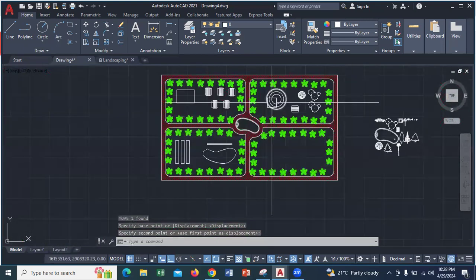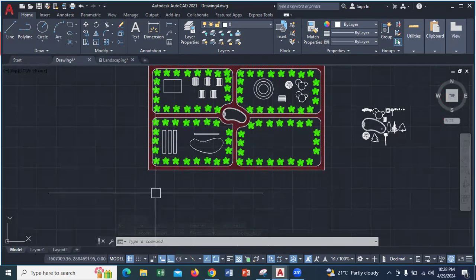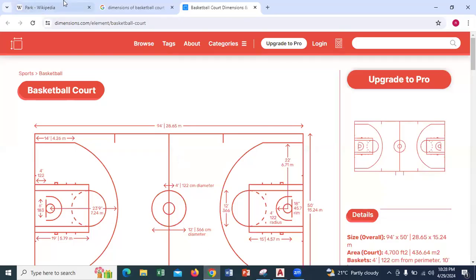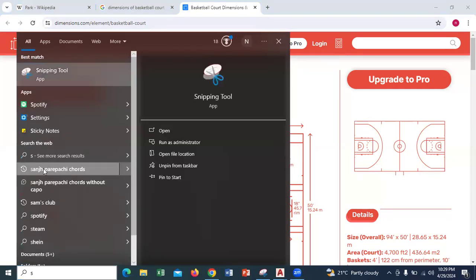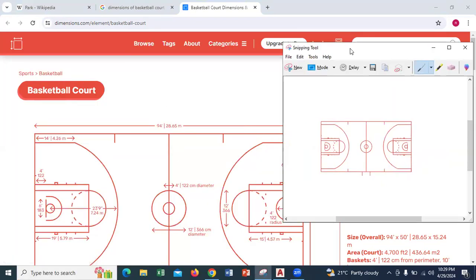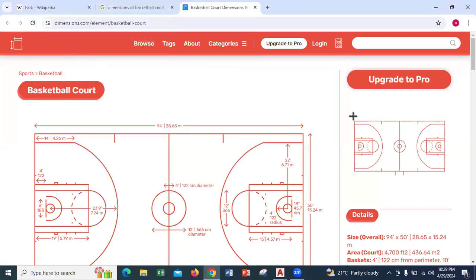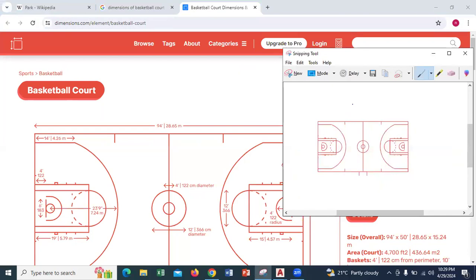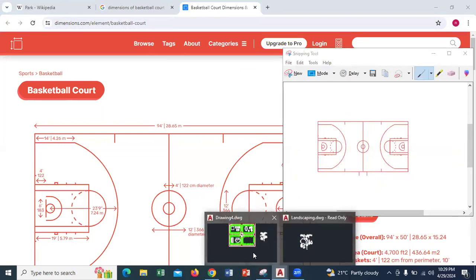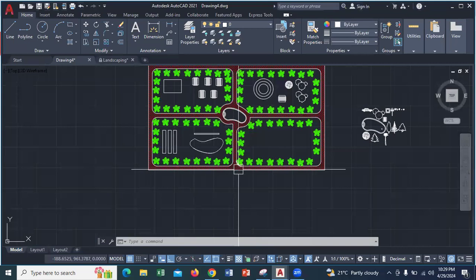So yeah, here I can make anything, like a basketball court. So I'll go to the internet. Here I can see the dimension of a basketball court. I can select this image and go to the snipping tool, select new and drag this here. Okay, so go to AutoCAD, here in the drawing, and Ctrl+V.